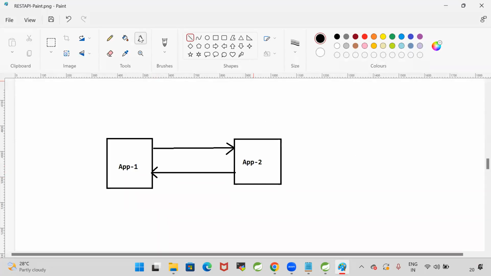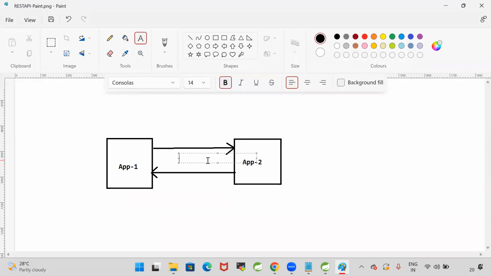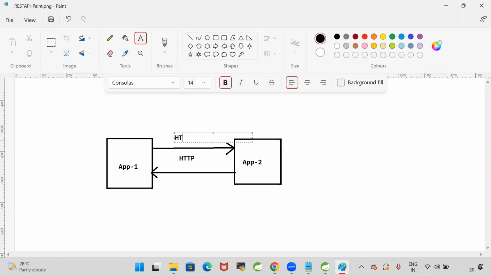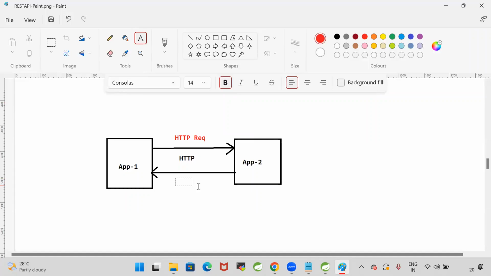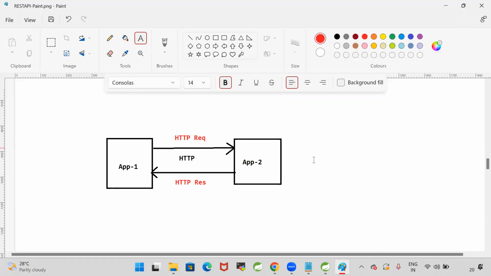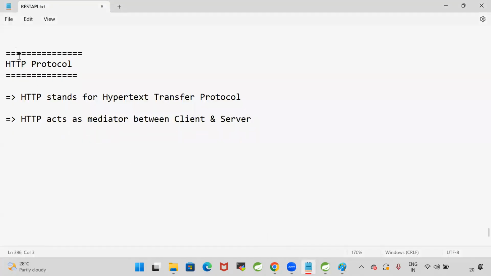Are you getting my point? So this HTTP protocol will be used. An HTTP request will be sent from one application. Application 1 will send an HTTP request to application 2. Then application 2 will send an HTTP response to application 1. This is going to act as mediator between the client and server.